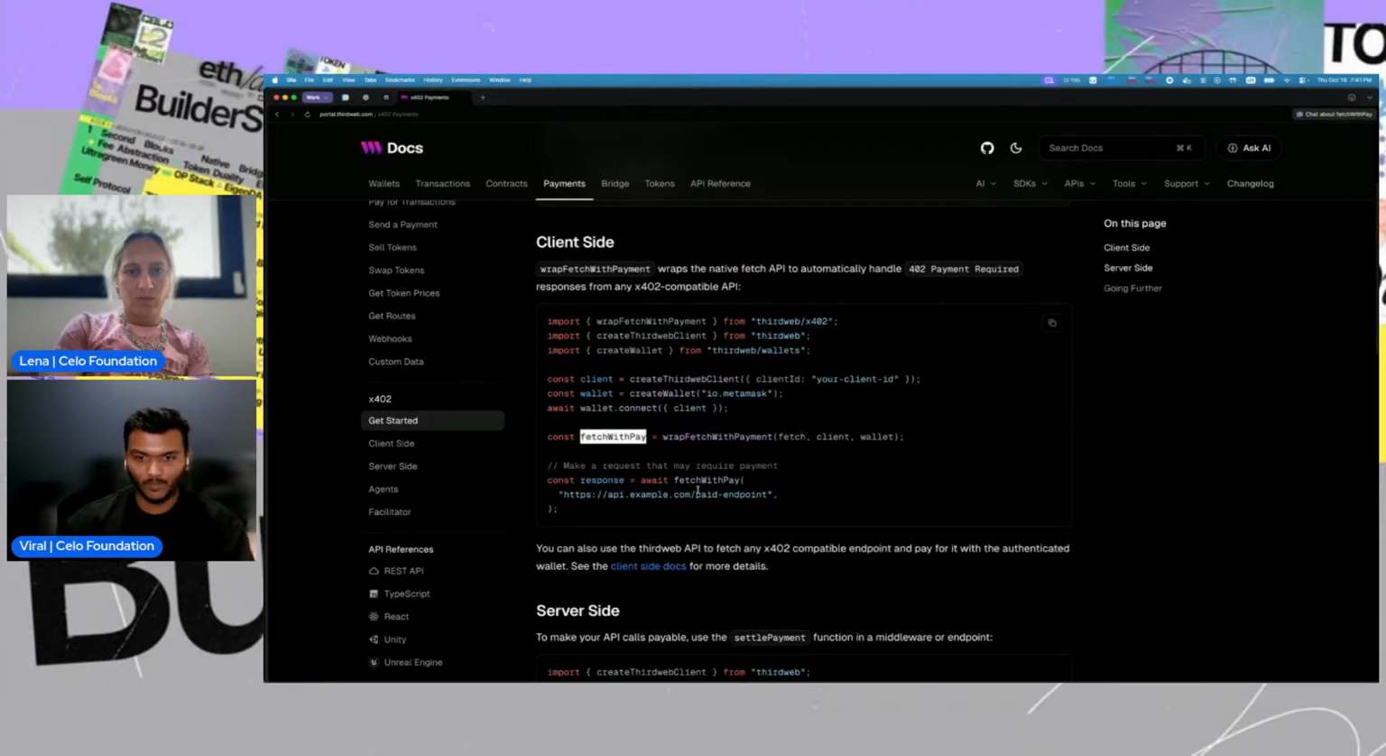So whenever you make an API call with fetch with pay, it basically handles all the payment-related stuff, and it has access to your wallet in thirdweb, and it has access to your account details on thirdweb, right? So this is a very high-level view. What you need to do is just wrap your API call like this, and 50% of your work is done here on the front end side.